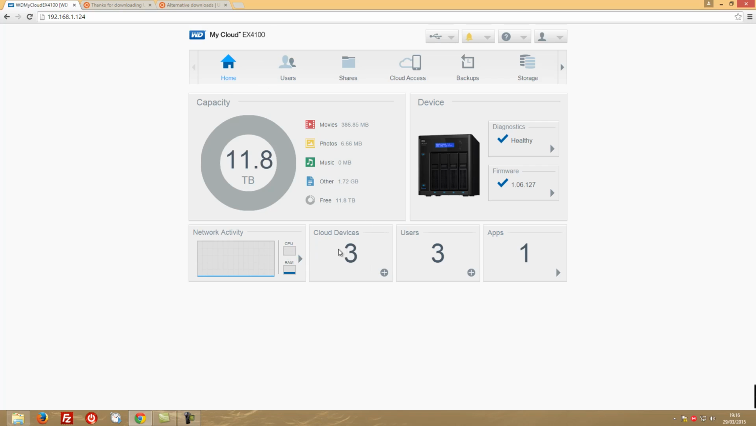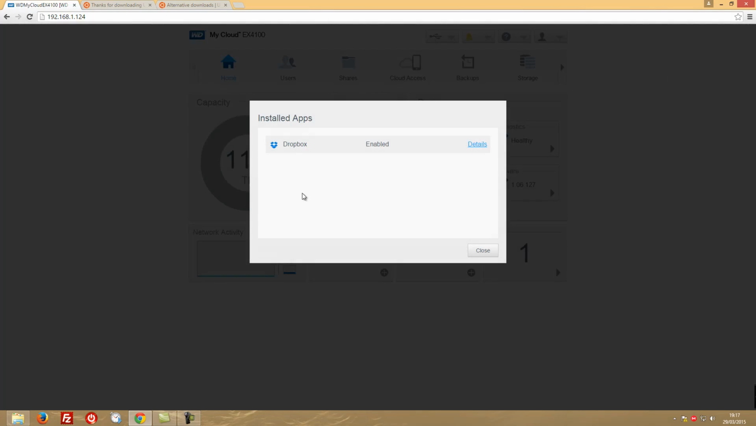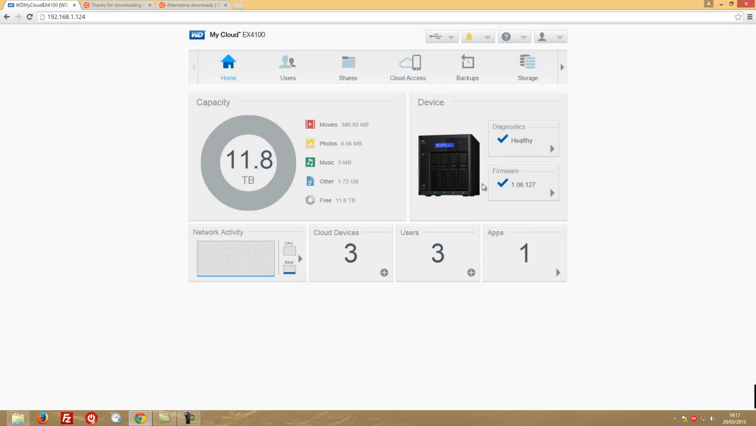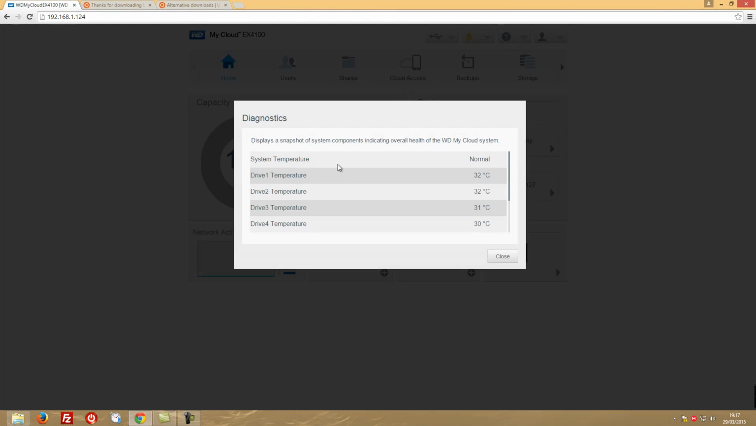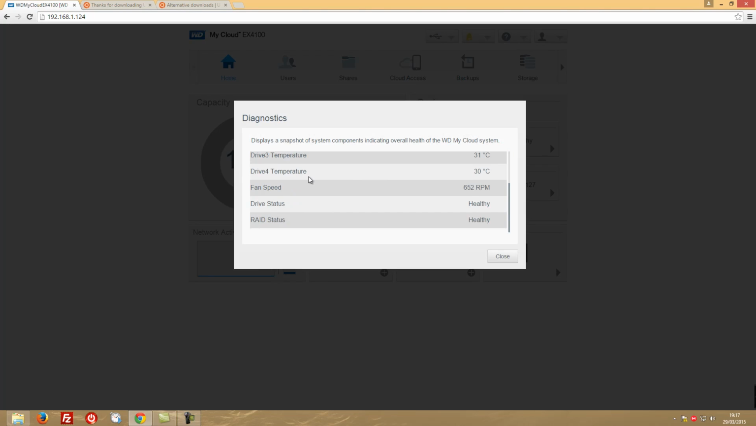Here we have the cloud devices, which at the moment has 3 users, and apps. All I have installed is the Dropbox app, but we will cover that in just a few seconds. We also have a diagnostic tool here that will check what temperatures the hard drives are working at, and if everything is okay, and of course it will also give me the fan speed at this current time.